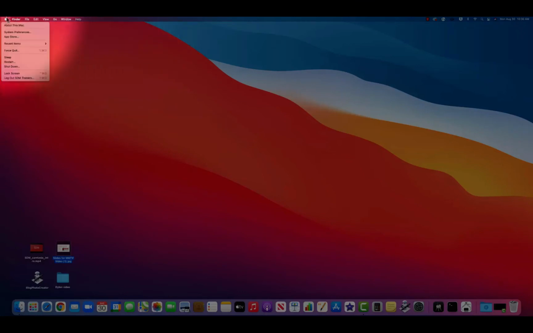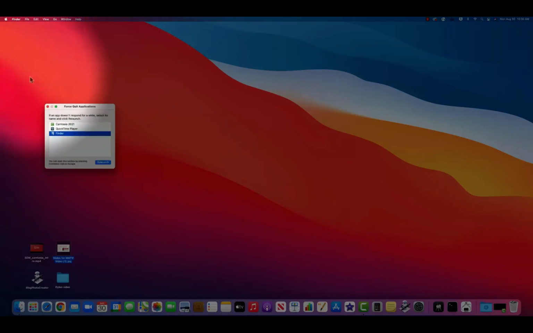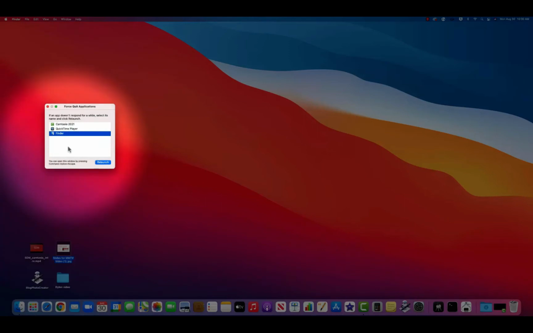So you're going to go into the Apple menu and click on Force Quit. It's going to show you all of the applications that you currently have running. And if one of them is not responding, that means that the computer actually is aware that it is not behaving correctly.